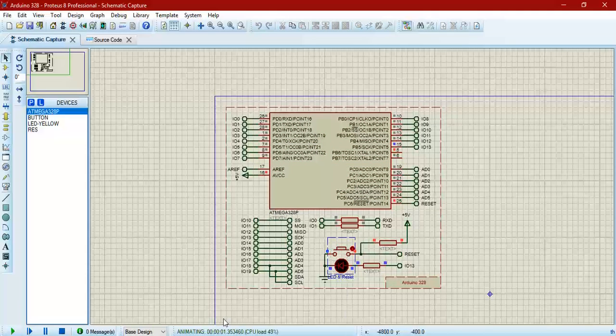Well, we can see that the LED is turning on and off, blinking, toggling, or whatever. So this code works as well. So we'll now move on to the third code.